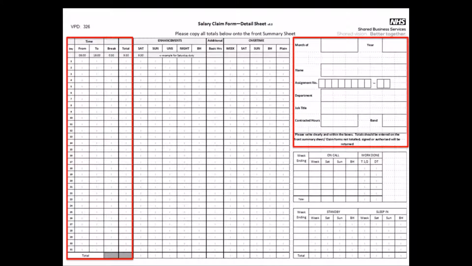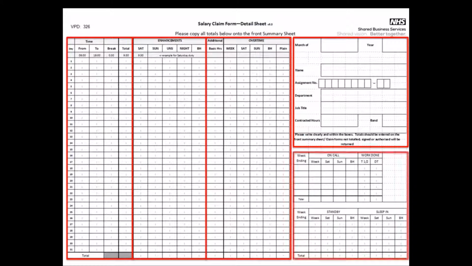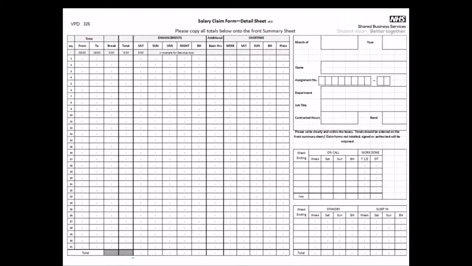In terms of the layout, as you can see, the box on the right hand side there is for your assignment number, your department, your job title, contracted hours, and you'll need to identify which month you're claiming in. I've also highlighted the box on the left hand side. That's where you'll enter the shifts that you're performing on that day. Additionally, there are other boxes for enhancements, overtime, on-call, standby, and sleep-in. Let me talk you through how to enter this.